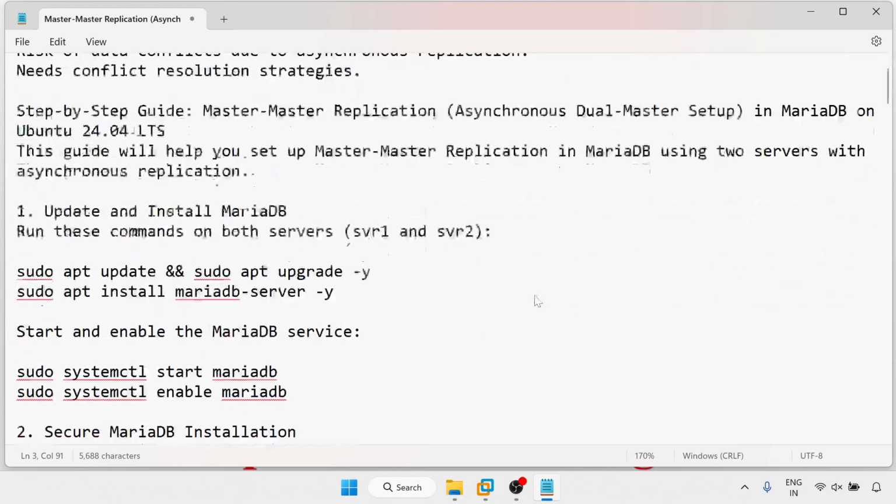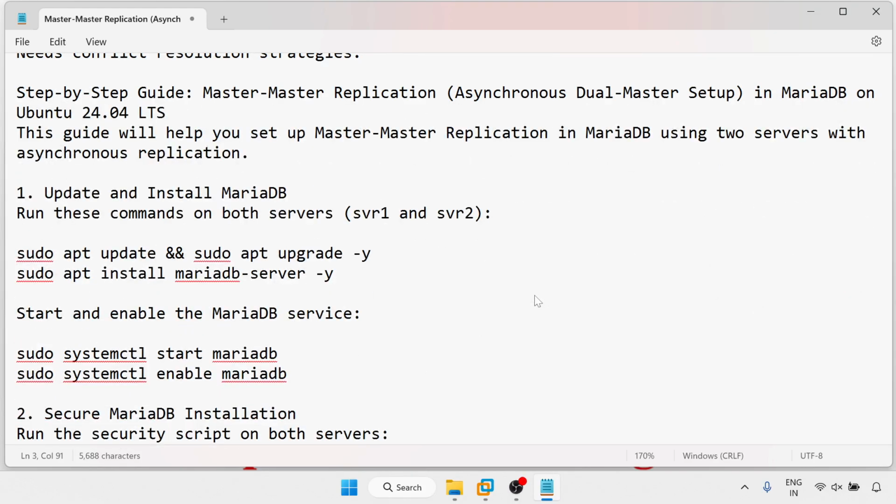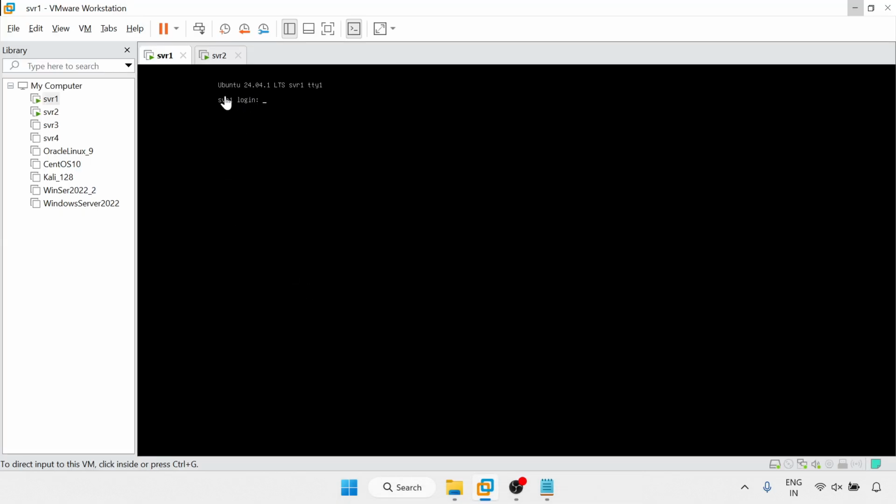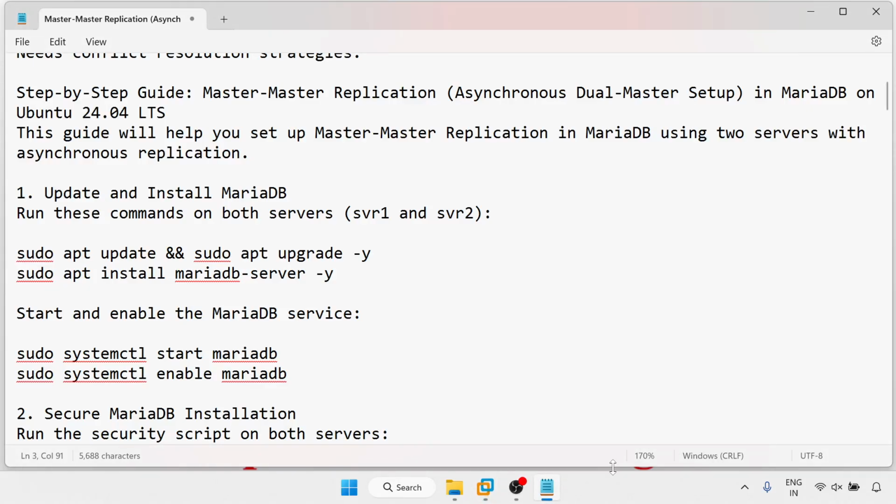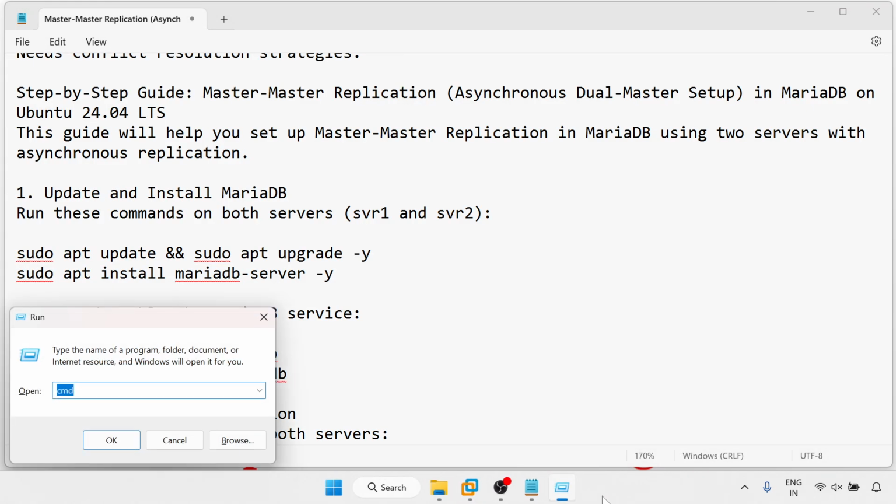So here is a step-by-step guide for master-master replication in MariaDB. This guide will help you set up master-master replication in MariaDB using two servers with asynchronous replication. First we'll go through the update and install of MariaDB. I'm running two servers, server 1 and server 2, both running in VMware Workstation, and I'm going to access both the servers.